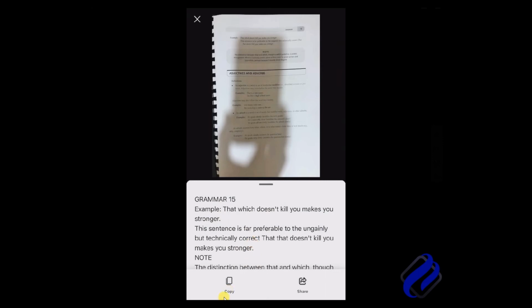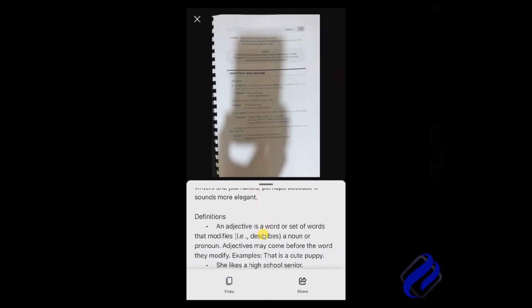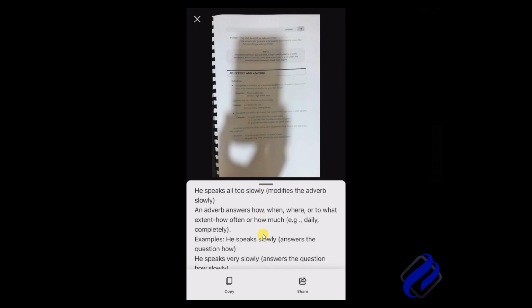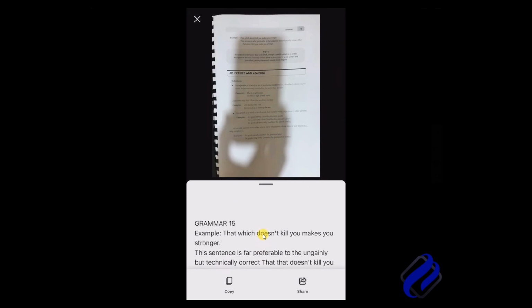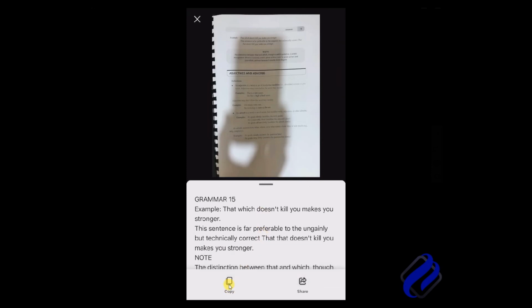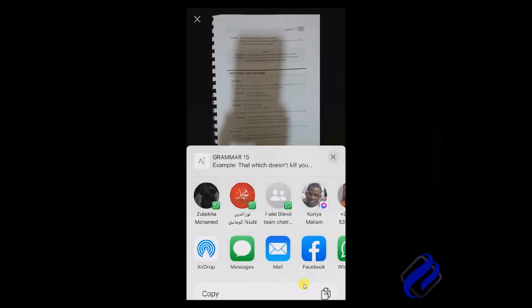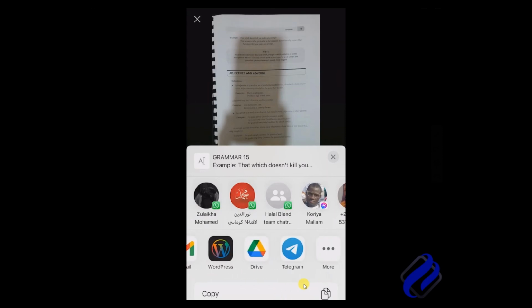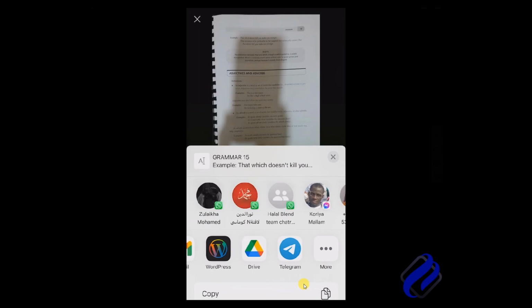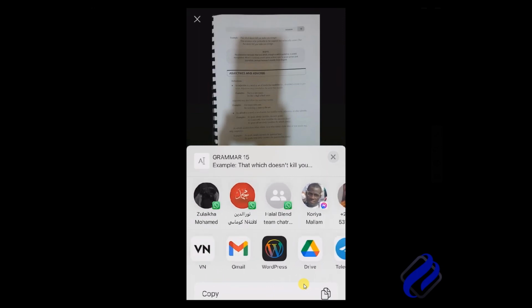Okay, so here you can copy all the text. Copy the text, see, and you can also share it here, like this one, share wherever you want to share it. You can share it via your Facebook, your WhatsApp, your WordPress, your Telegram, or wherever you want to share it. So this is how it is done.